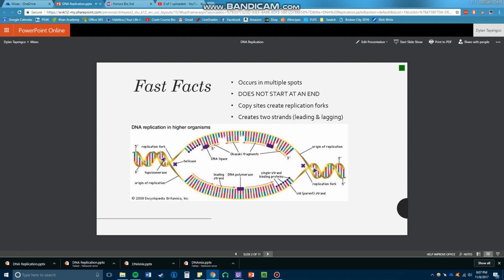All right. Some fast facts just to make sure we know what we're talking about still. This occurs in multiple spots. It does not start at an end, it starts in the middle. I love the illustration here. You can clearly see that happening.